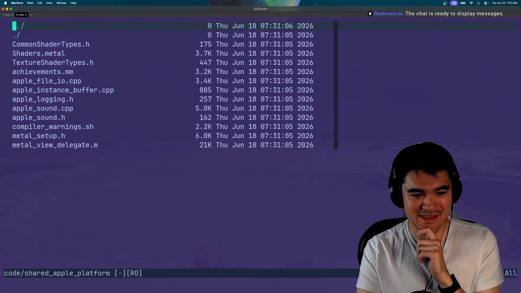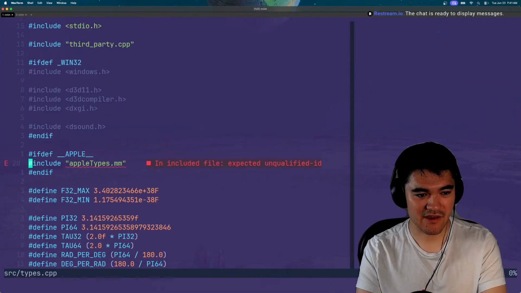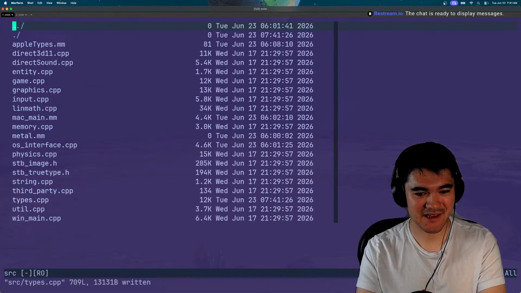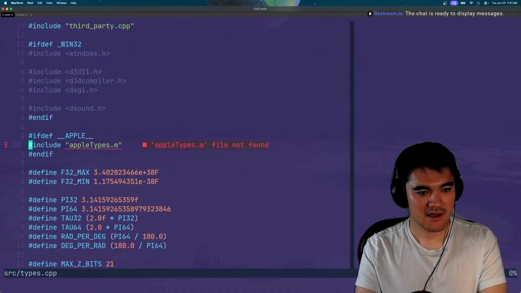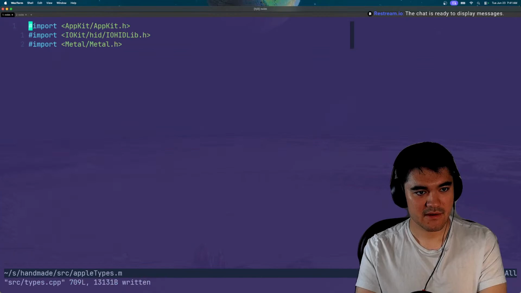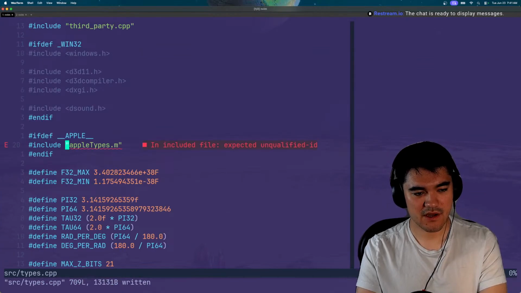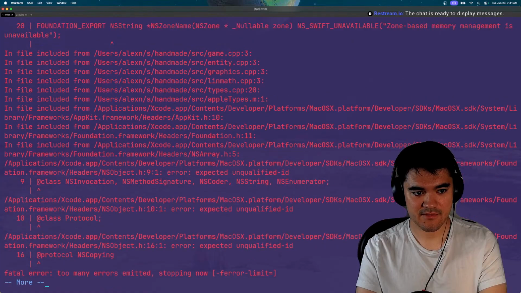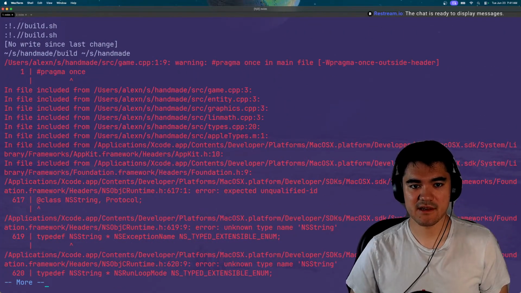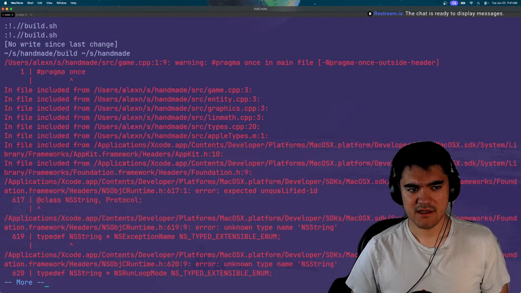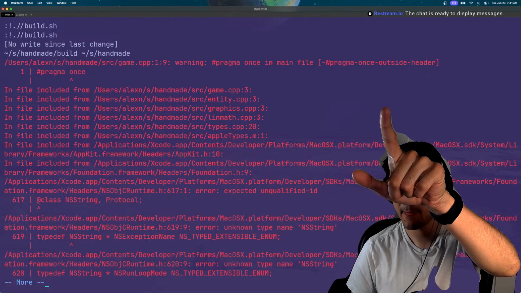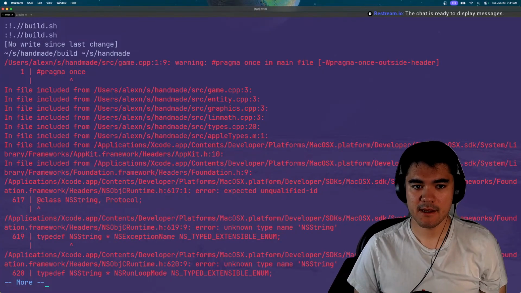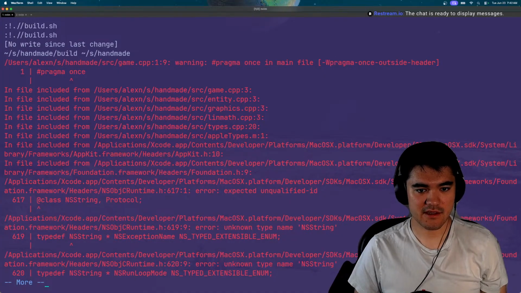When we're in the middle of LLVM hell here, who knows what is going on, but we need to, oh, that's not gonna work. Apple types.m, it's right there. No, it still doesn't like it. No, it still does not like it. And so this top error here, I think is just from the types pragma not working, or the types include not working correctly, and then it just drills down.